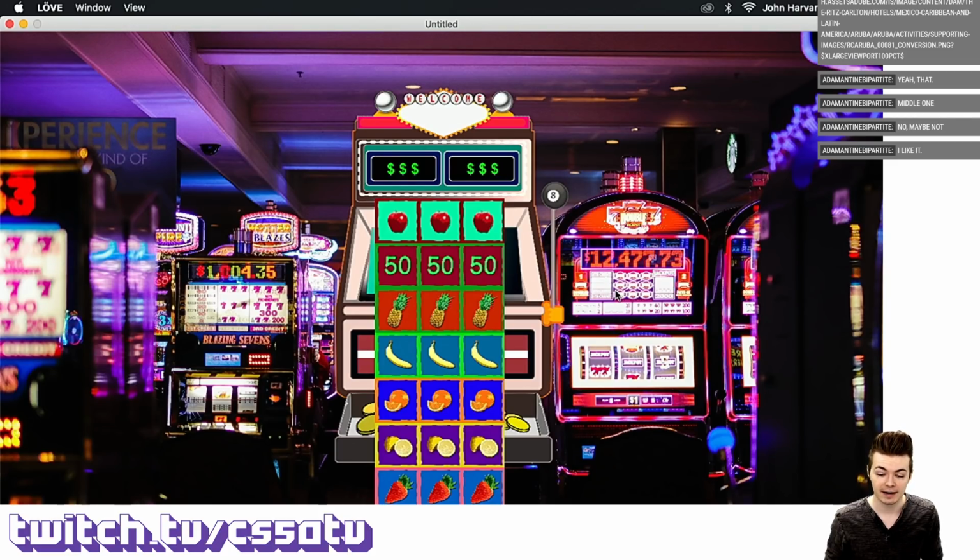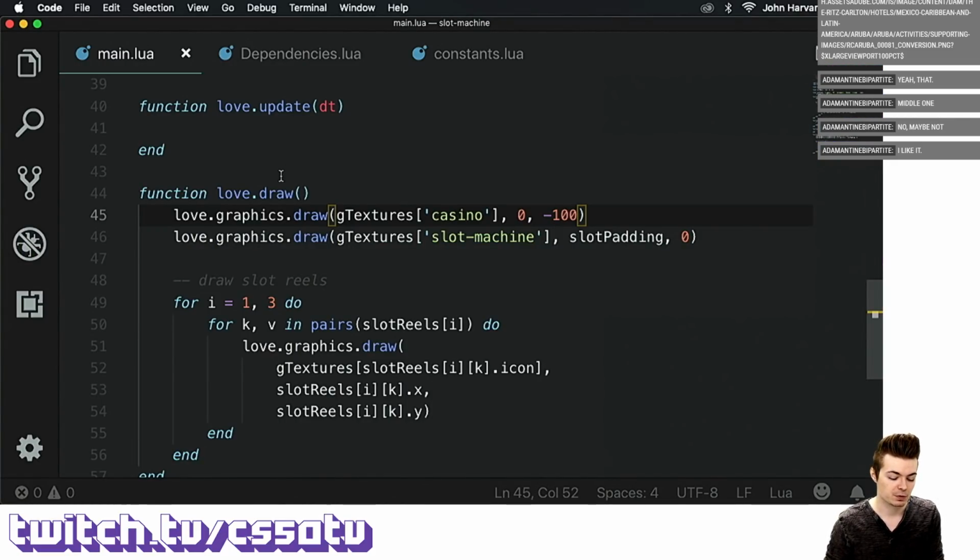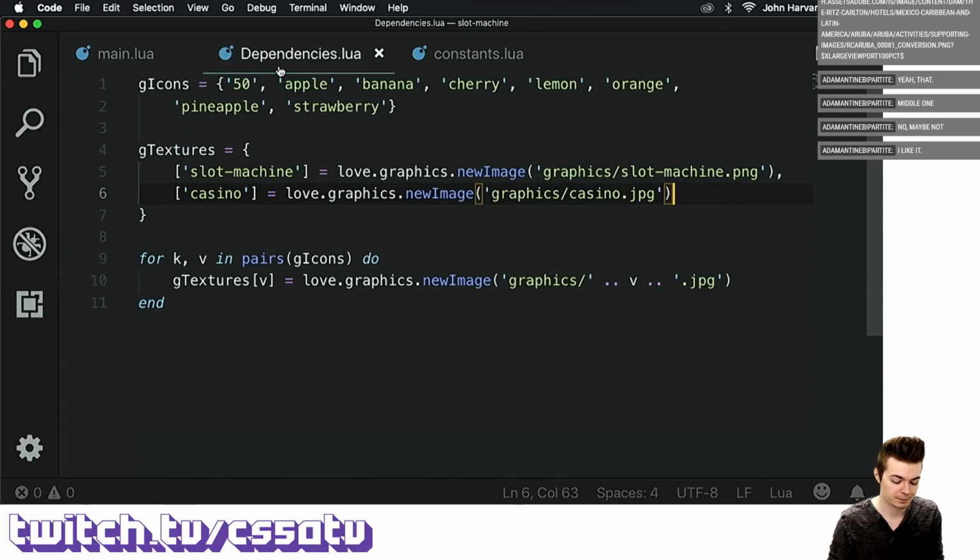Pretty cool. What's the need for local variable slot icons? Why not use G icons? The reason, Sarul, that we're using a local variable, this G icons right here, we're using just to generate the list of textures. And I made it global just because I wasn't 100% sure if we would need a set of all the images later on. I don't remember offhand just yet.